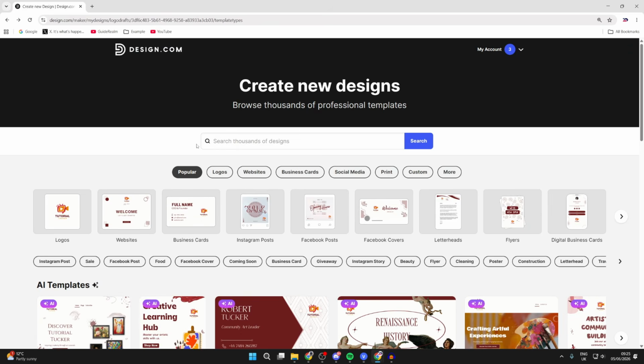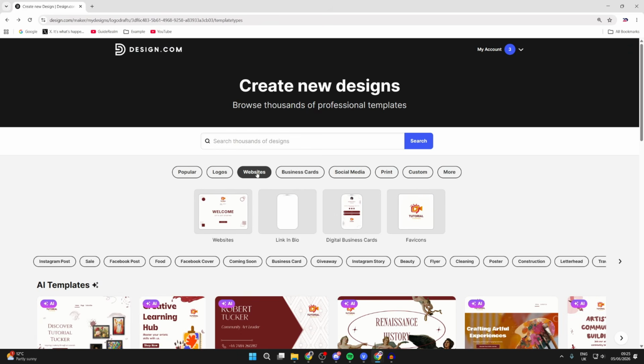Now, additionally to that, we can actually create websites as well. So we could press websites. You could create websites, link in bio. So you can put this in your Instagram bio, let's say. Somebody can click on it and get access to a list of all your different links. Digital business cards and favicons.